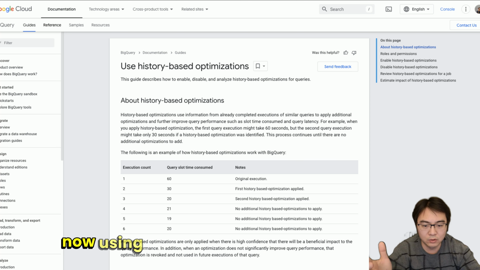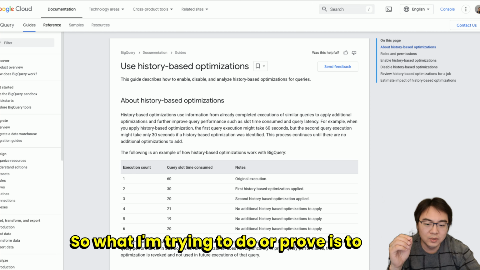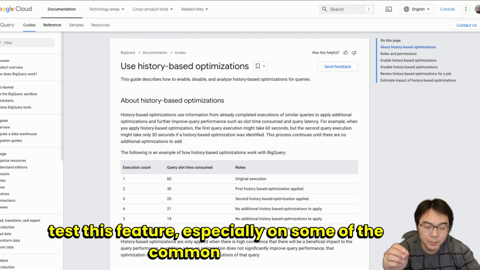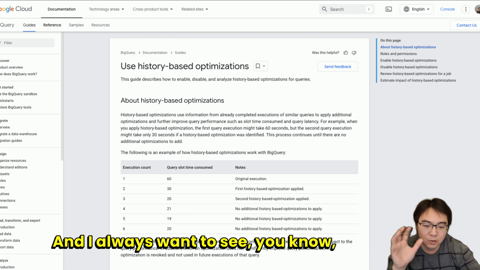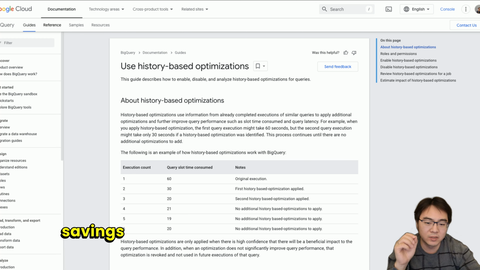So what I'm trying to do, or prove, is to test this feature, especially on some of the common queries that we run every day on scheduled jobs. I always want to see what the outcome looks like and what the actual percentage savings are based on those query patterns that I run.